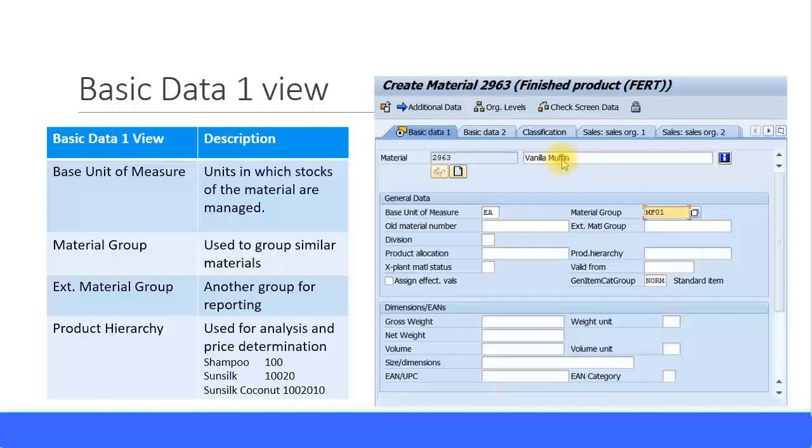So I've specified vanilla muffin over here. That's my finished goods material. And I'm going to call this each. So the units are going to be each. One vanilla muffin, two vanilla muffin, and so on. So it's going to be a unit of each, so EA. This is the most common unit of measure.